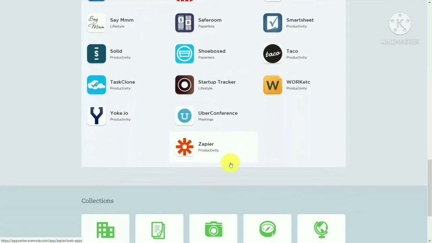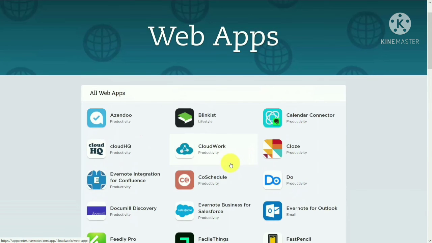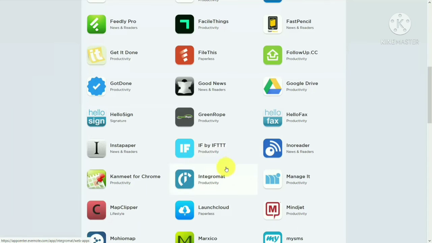Both web applications allow you to connect multiple applications to Evernote. So your capability is extended even further. So in the next video, we're going to start the process by looking at integrations between IFTTT, or If This Then That, and Evernote.